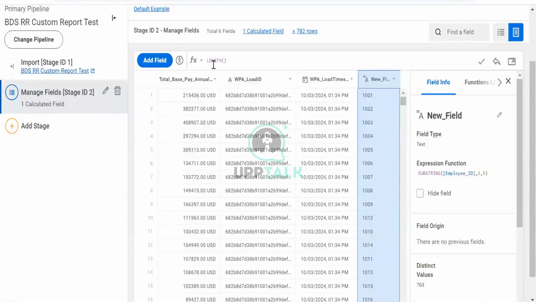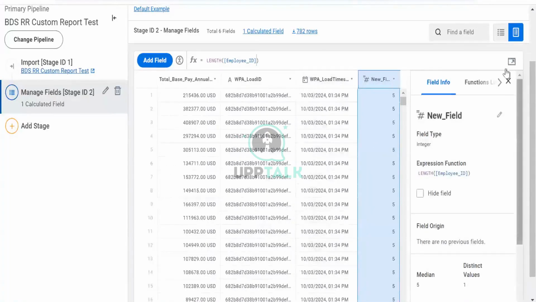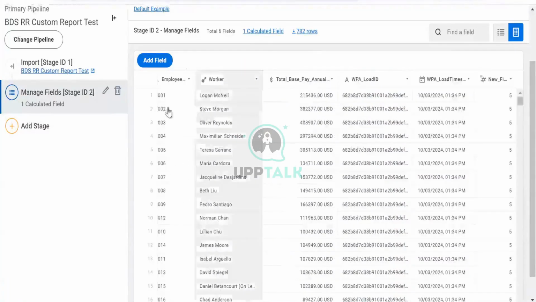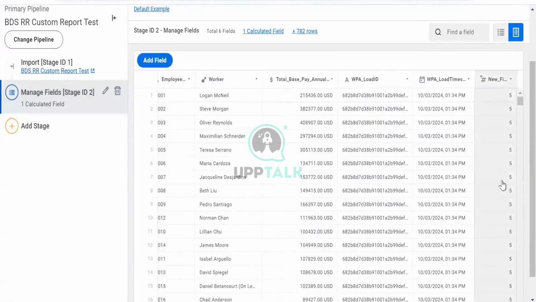Length, and then in brackets I will type employee ID and then done. What will it pull for me? It will pull the length of my employee ID. If I close this and show you here, it is coming as 5. Why? Because 2, 1, 0, 0, 1 is a 5-character length. Got it. It is good.